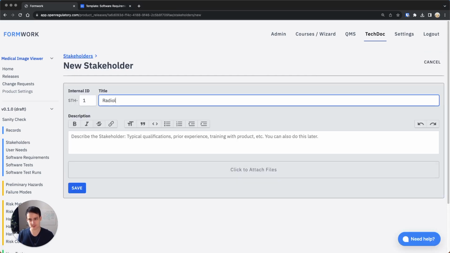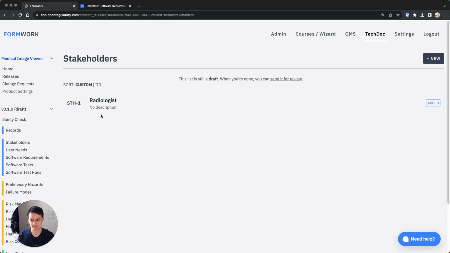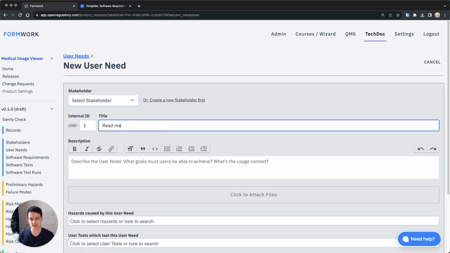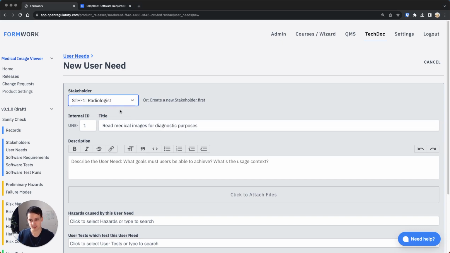New stakeholder, radiologist. I'll skip ahead and not enter a description. A user need of the radiologist could be read medical images for, I don't know, diagnostic purposes. Link that.